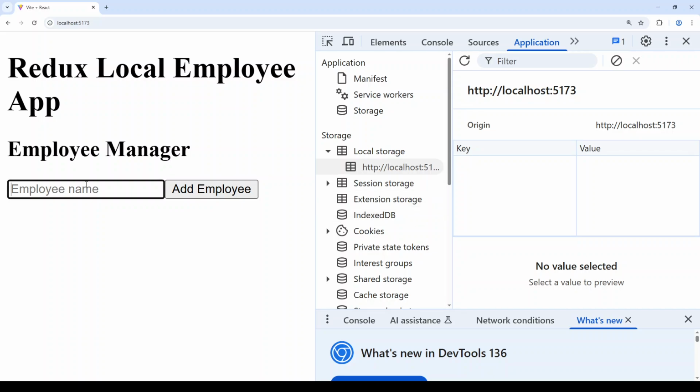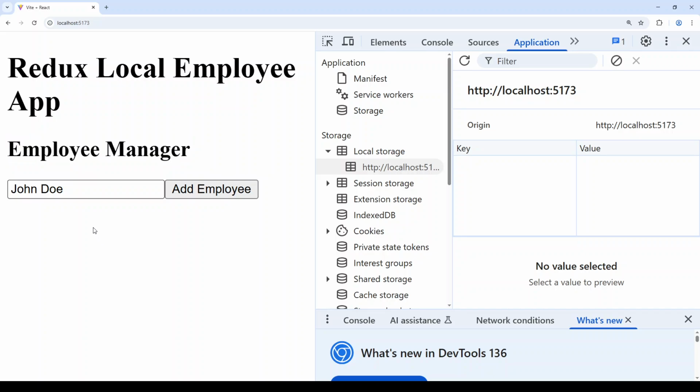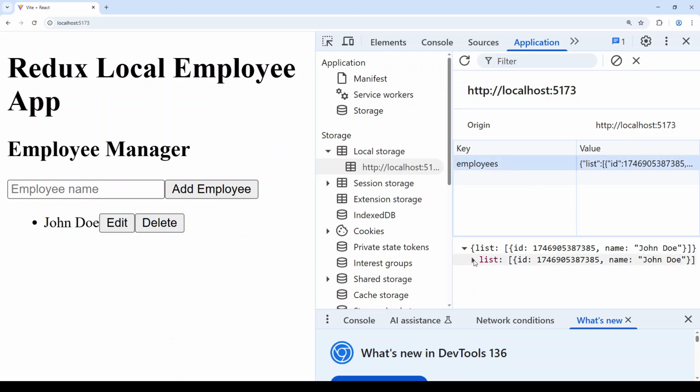So let me go ahead and enter, for example, John Doe. The state has not changed yet, right? The local state called name inside of this employee manager component has changed because it is linked to this input. But because I haven't clicked on this add employee, the Redux state has not changed. But the moment I click this, the state will get updated, a new employee will get inserted, and I expect to see something here because of that subscribe function. You see? So right now, there is only one item here.